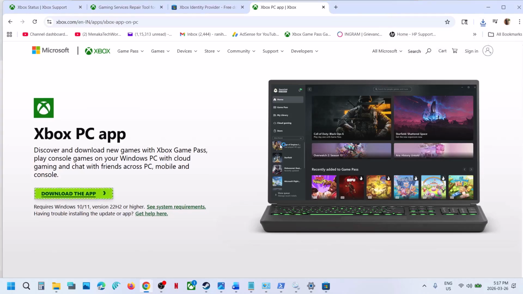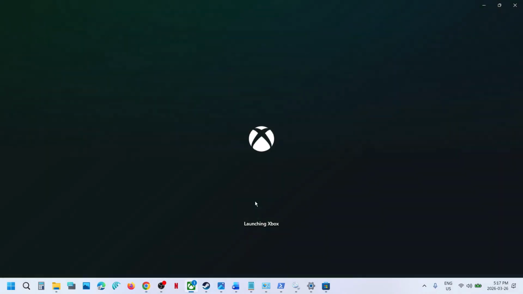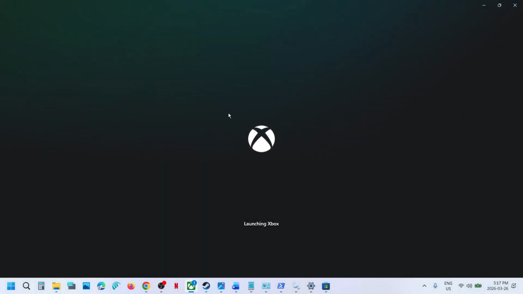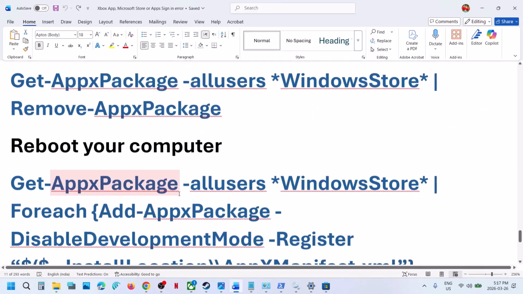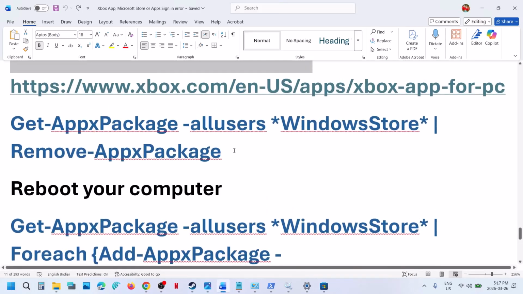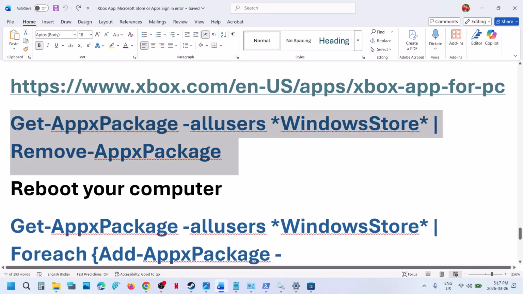And you will see the install option. You can put a check on agree and then you can install it and then check. Still not working. The next step is to uninstall Microsoft Store. To uninstall Microsoft Store, you can copy this command.